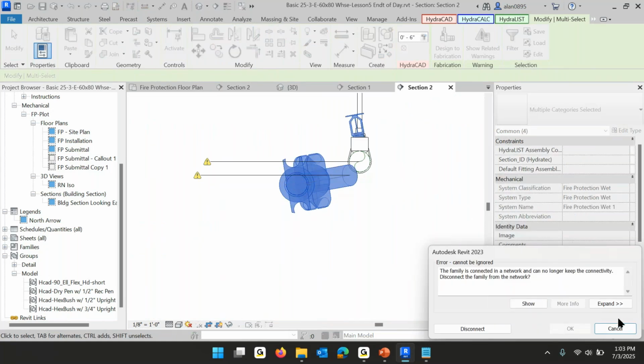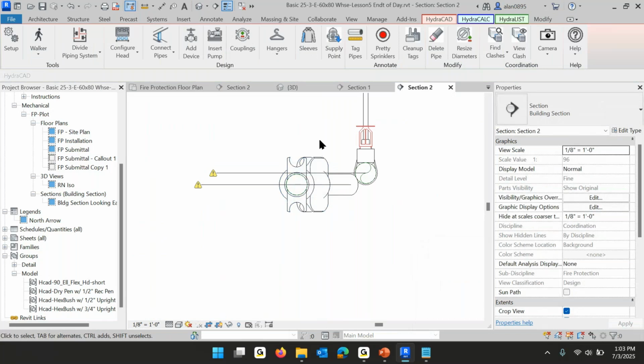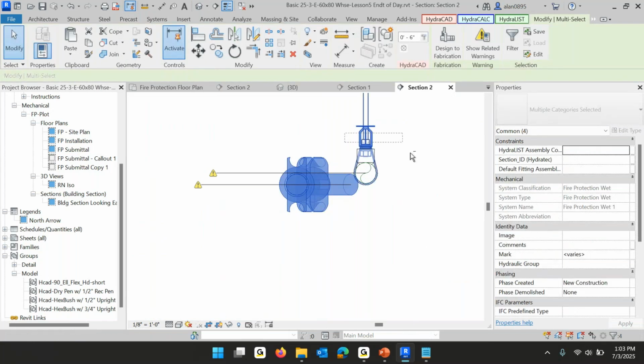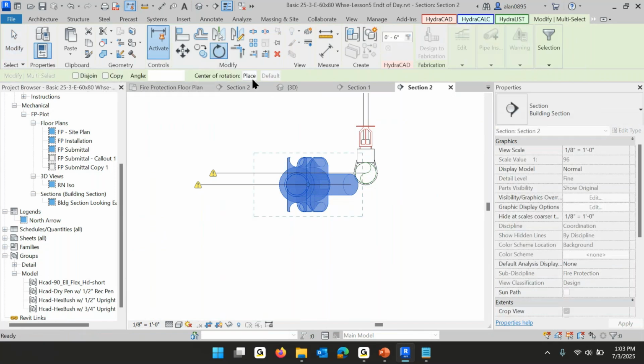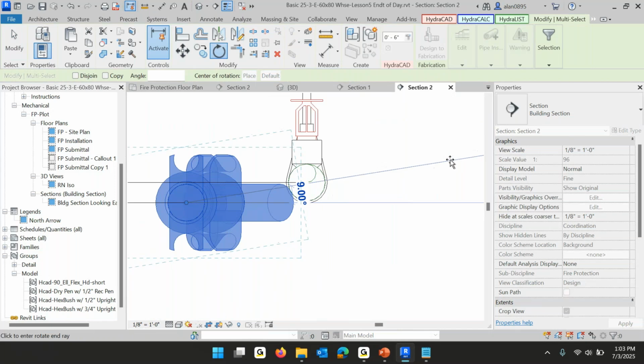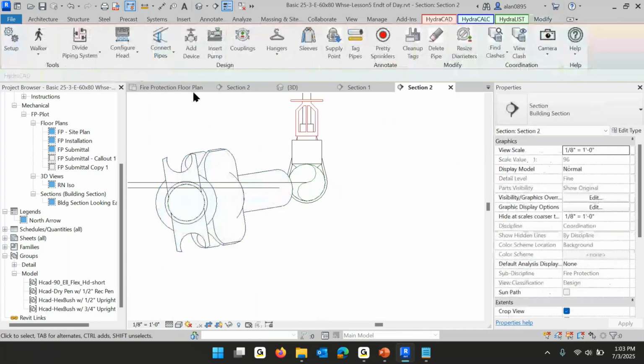Oh, I got the head selected. I didn't mean to. I'm unselecting the head. So I'm just taking this and rotating it from the center of there, pointed at the center of that pipe.